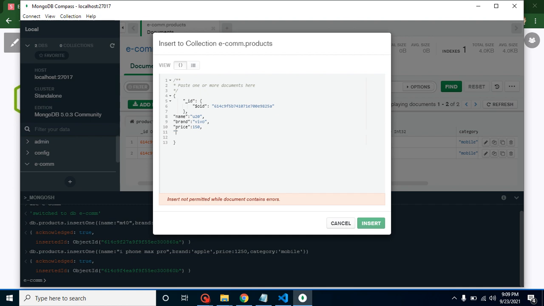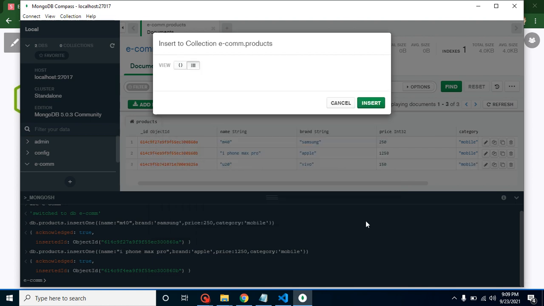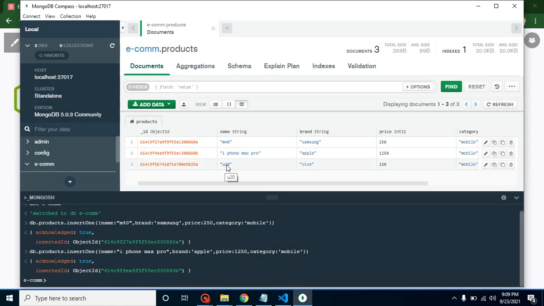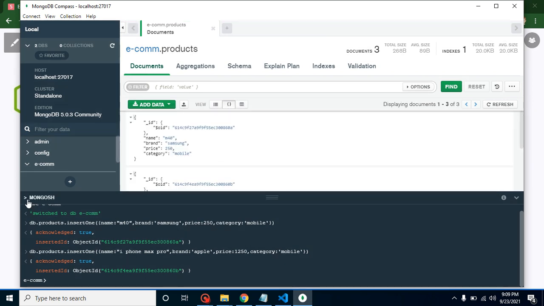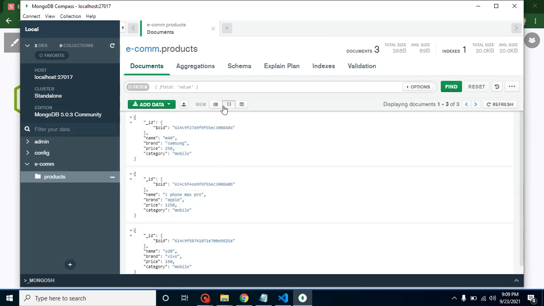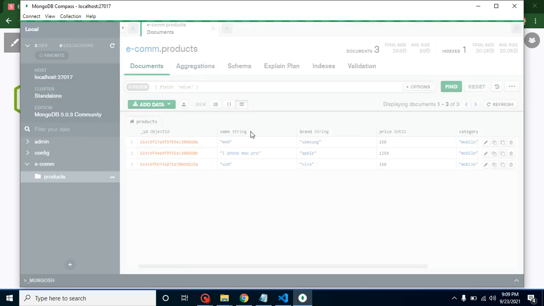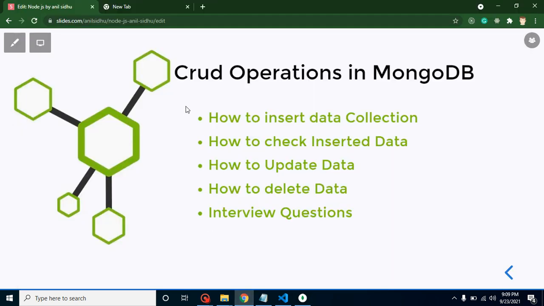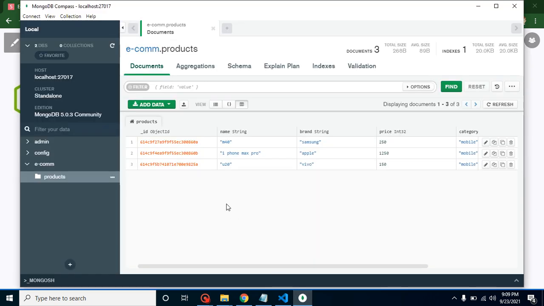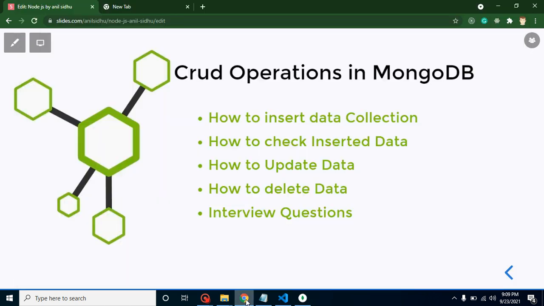Last one is category, and let's say category can be mobile or something. And whenever I insert it, you can see that the third data is also inserted here. You can check it in any of the views, in list view, object view or table view. This is perfectly fine. So our first point is completed with the command line as well as with the UI. Now let's move to the second one. How we can check all data, like the read operation.